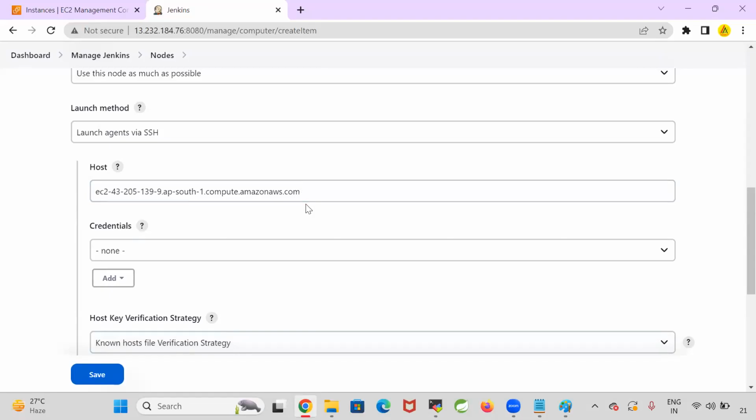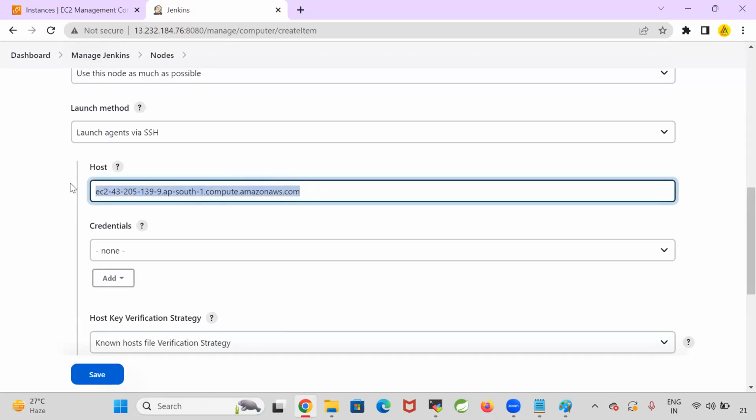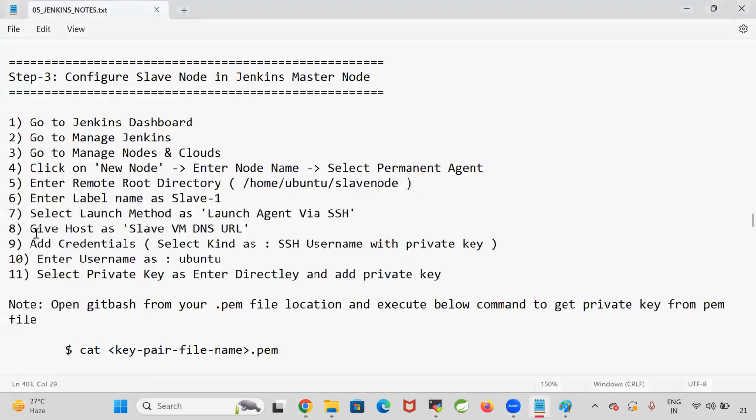That means what is the slave machine? Where is your slave machine? I'm giving the public IP address of that slave machine. EC2 user, public DNS I have given. So remember this step: give the host as the slave VM DNS URL.